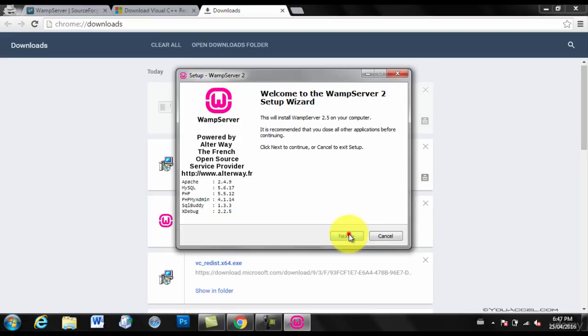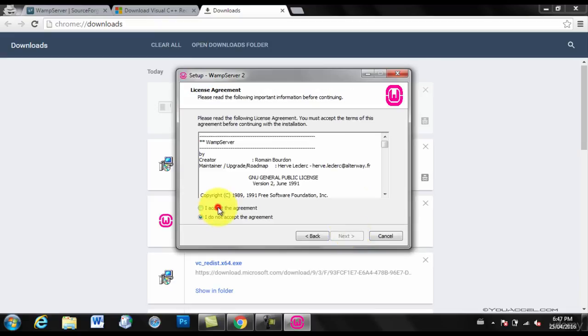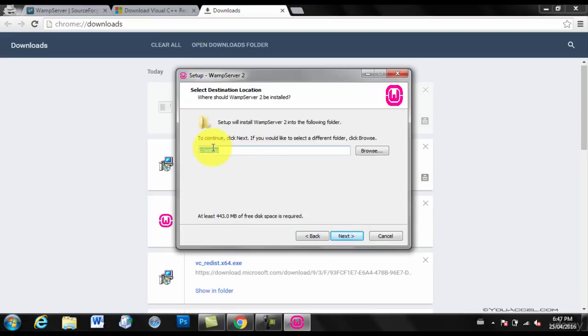Click Next. Accept the agreement and click Next. By default, it'll install into my C drive and into the WAMP folder. So unless you want to install it into another folder, just go ahead and click Next.